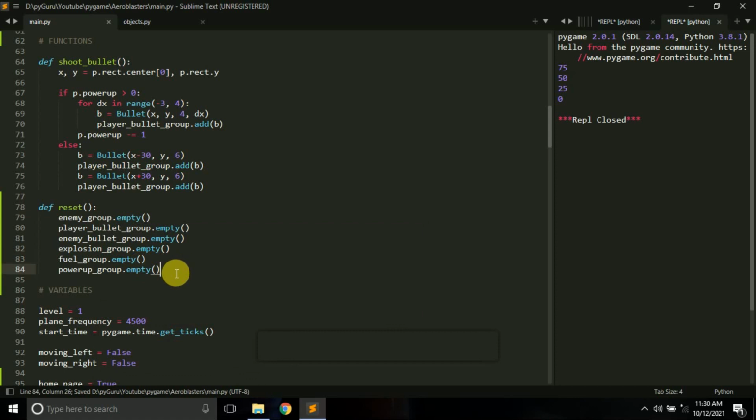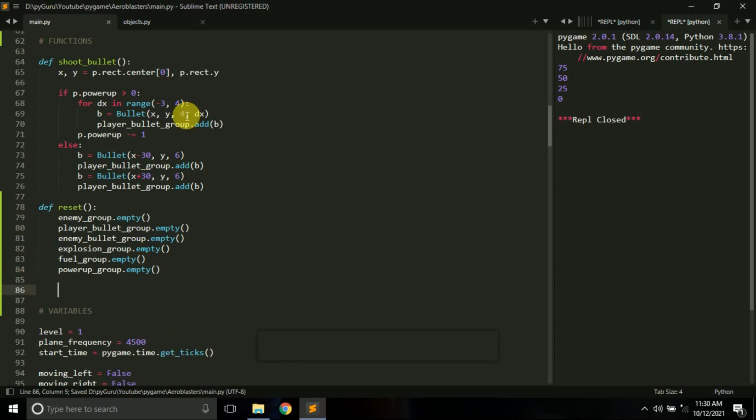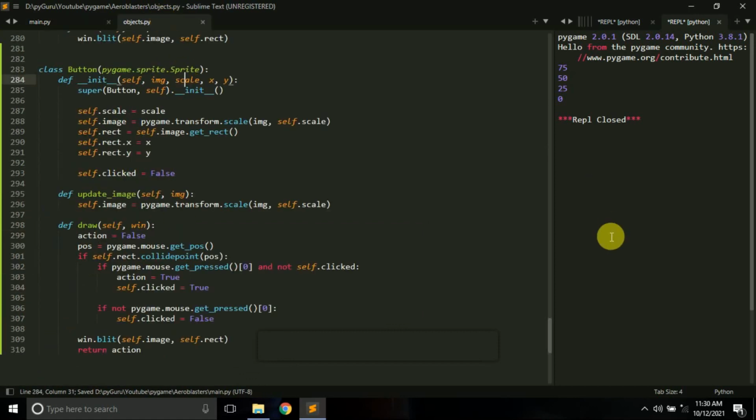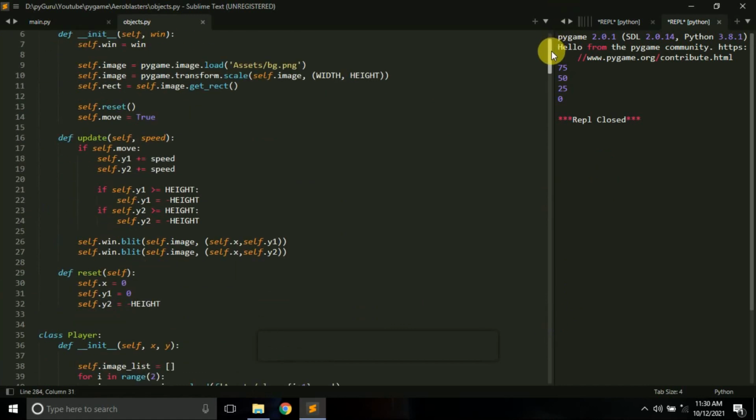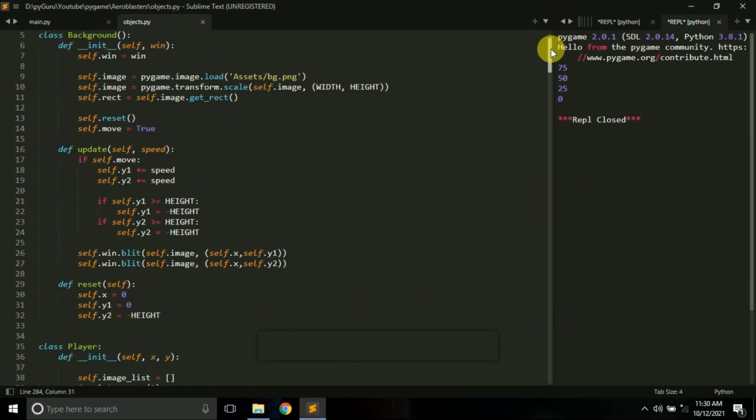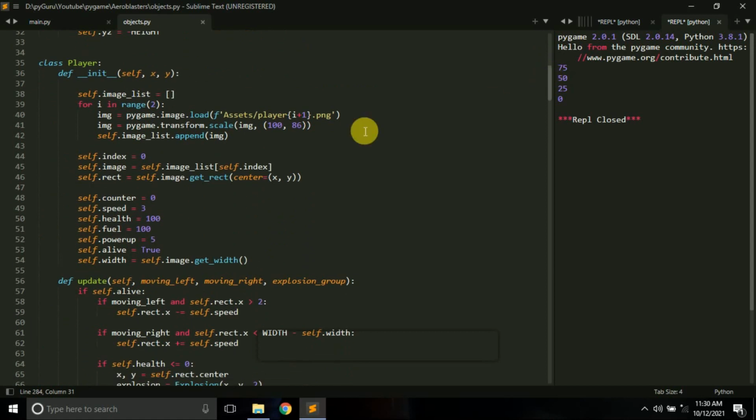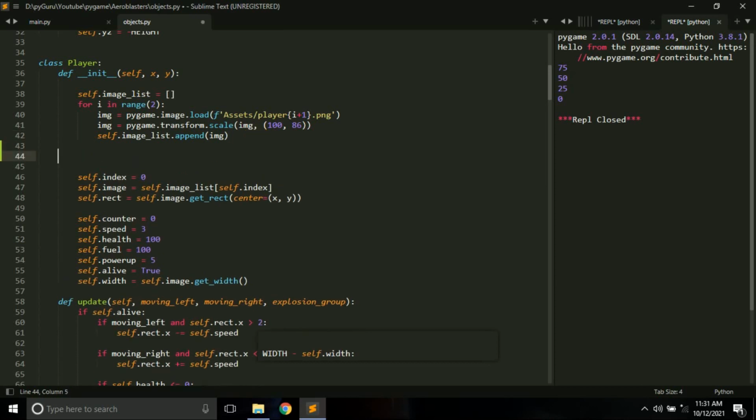Then we are just going to modify our player a little. Currently, if we are playing the game, it's possible that the player is at the left corner or the right corner of the screen. So whenever we restart our game, we want to make it back to the center. So we are going to create another function for this inside the player class, def reset, like this.